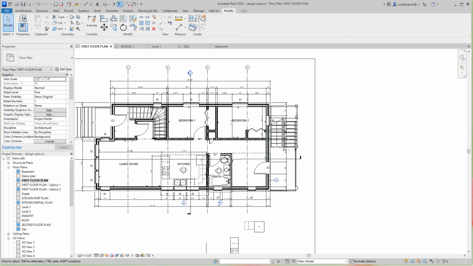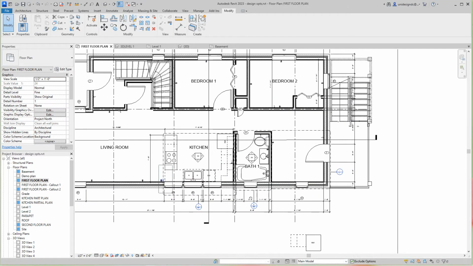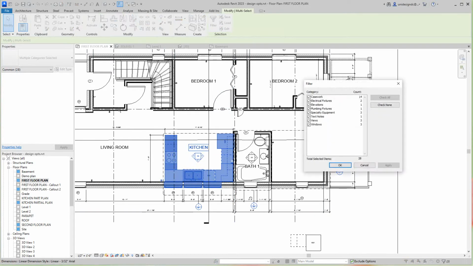So now we're in here, and I'm just going to close this. And now, again, we're in main model. So now I'm going to grab this entire kitchen, and then I'm going to use my filter. All I want here is basically casework, plumbing fixtures, specialty equipment. And I'm going to say apply.